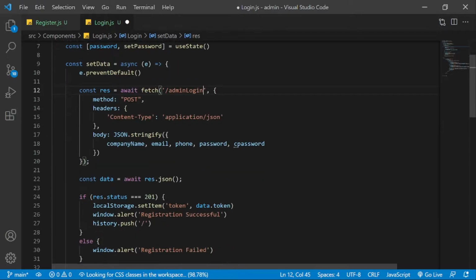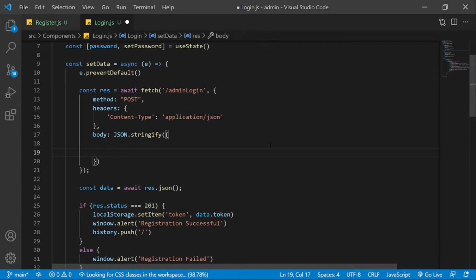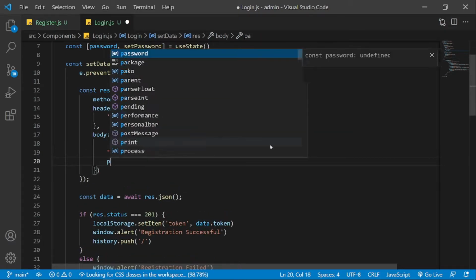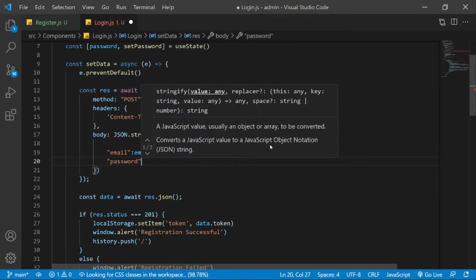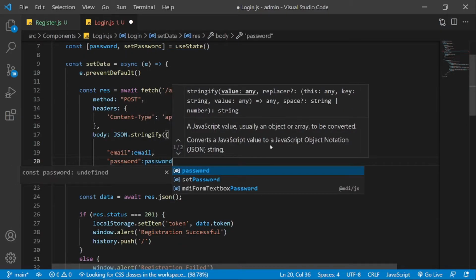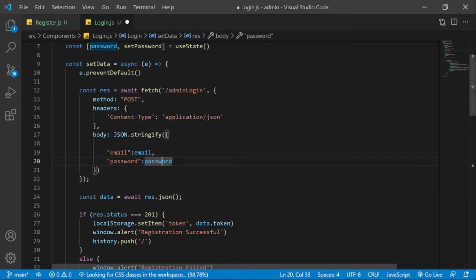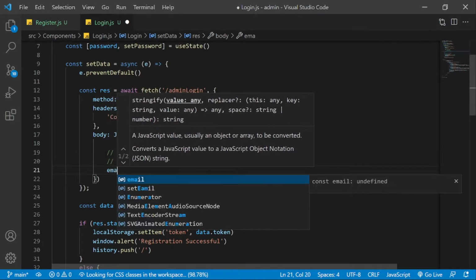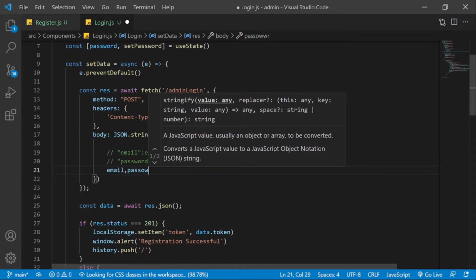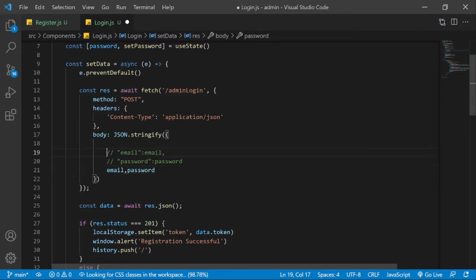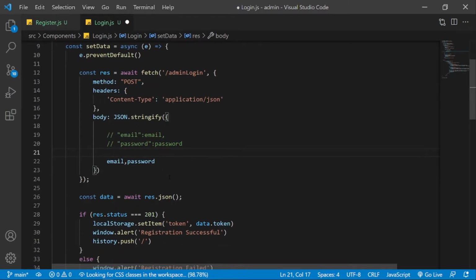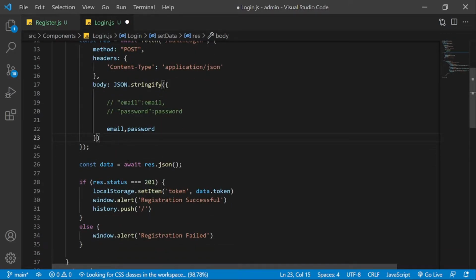Content type is post and the headers are the same. And when it comes to the body, it is not company or anything, it is email and password. Okay, these are the two ways. One way is this, or we can use email comma password. We can use either of the ways to send the data through the body.